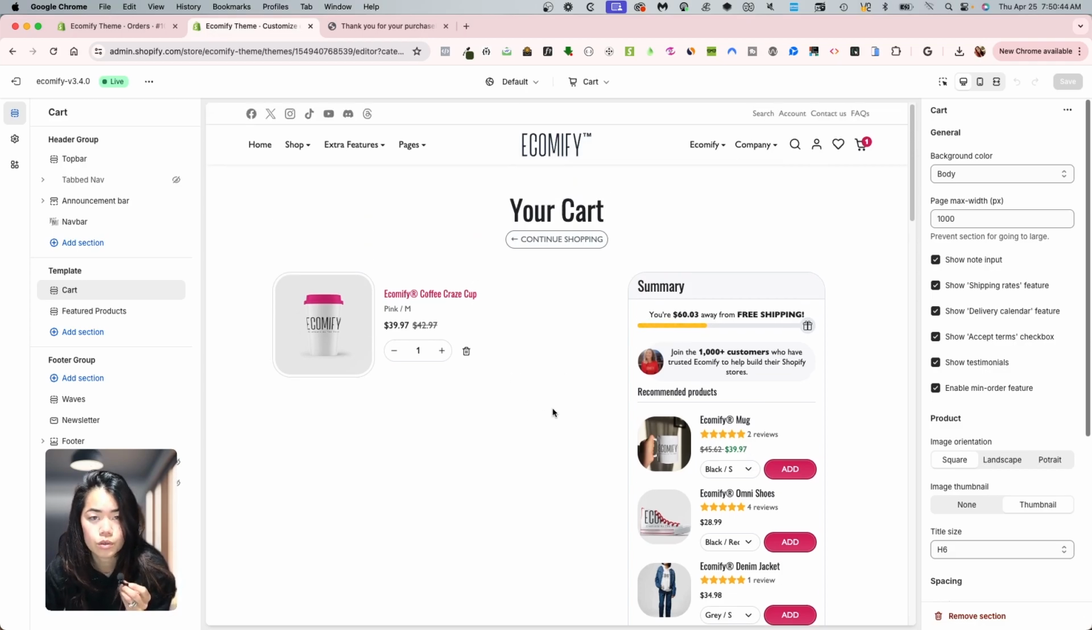And that is how to set up and configure the delivery date on Ecomify Theme.